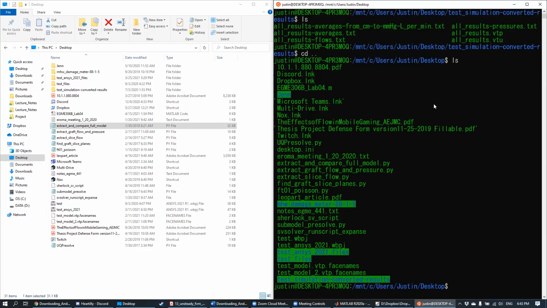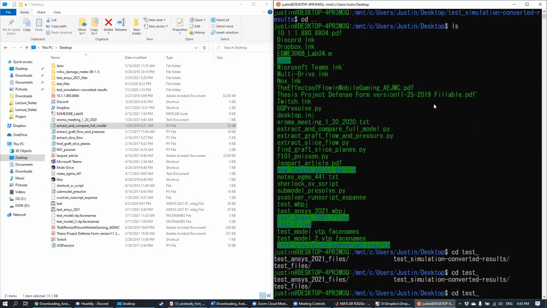Yep. Right. And so the danger with using autocomplete, or not really danger, I guess the annoying thing, is that if you have multiple files that start with the same thing, okay? And so let's say I want to do cd test, right? If I hit tab here, then Linux will say that you have multiple folders here that start with test, right? And so you can go to test ANSYS 2021 files, you can go to test files, or you can go to test simulation converted results, right?